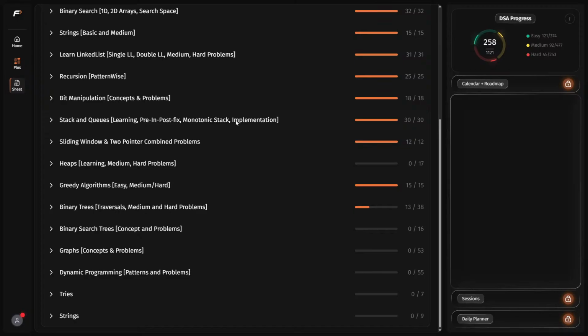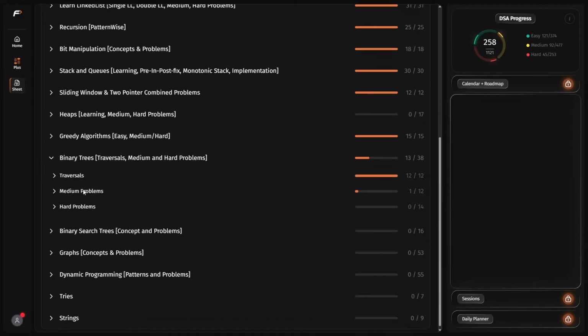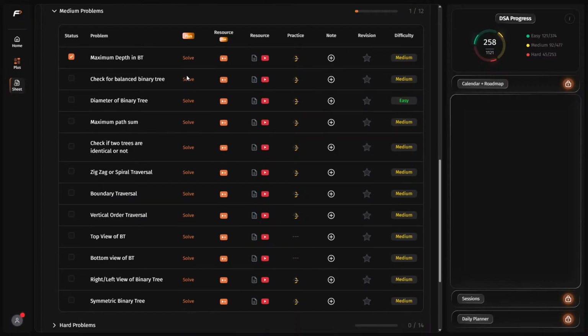But here probably we are gonna be doing something new on binary trees. Let's see what we're gonna do. So it is check for balanced binary tree. Till yesterday we did maximum depth in binary tree.